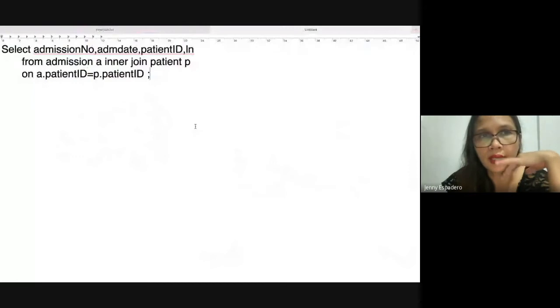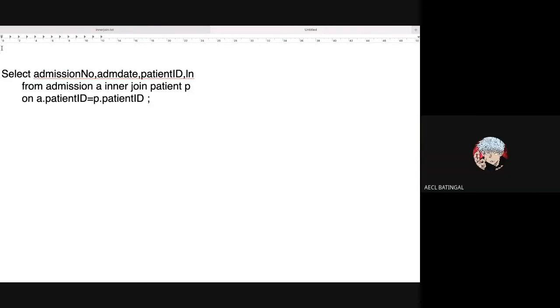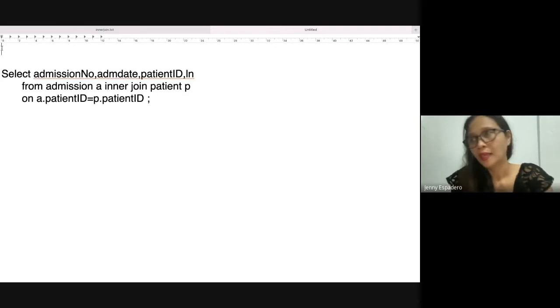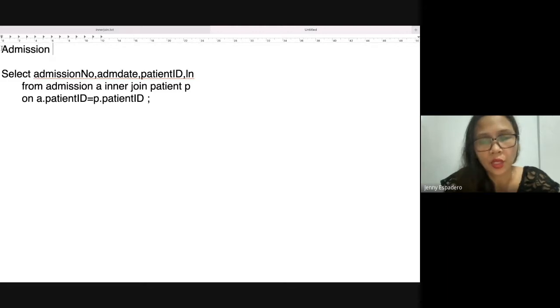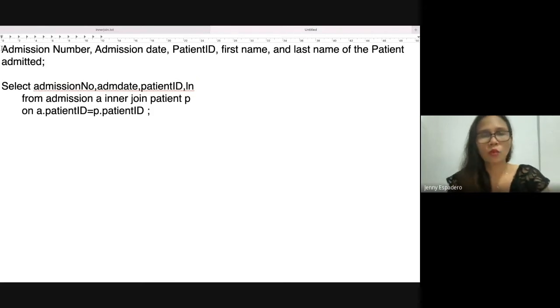So, do you see a text file, class? Kindly turn on your mic so I can switch screens. Do you see a text file? Yes po, ma'am. Okay, so the task, class, is you're going to create a query in which you are going to display the admission number, the admission date, the patient ID, and then the first name and last name of the patient admitted.